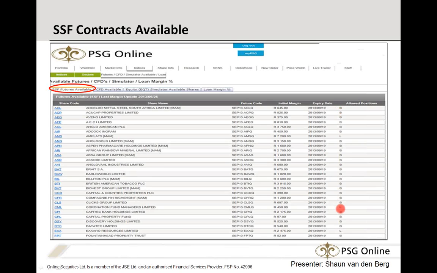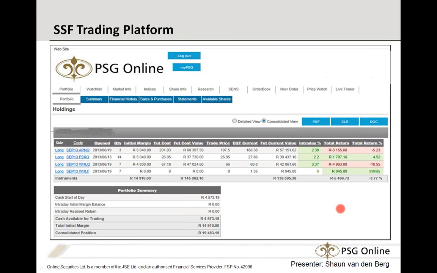So if you want to go short on new Clicks, at the moment you can't do that. But I suggest you print this list out so you can understand which shares you can trade, and also understand what the share codes are and things like that. So that's a starting point. Let's talk about the trading platform.